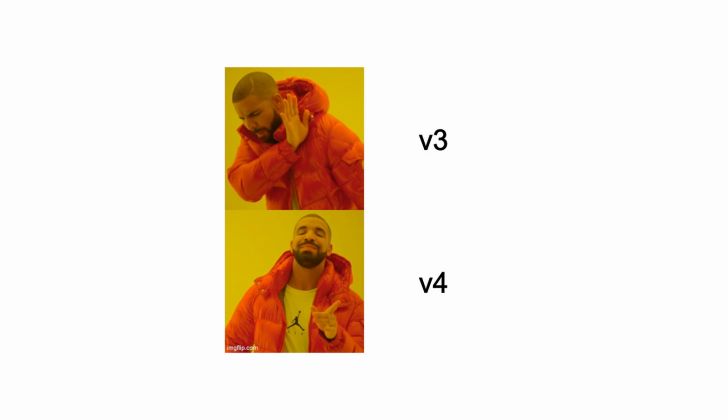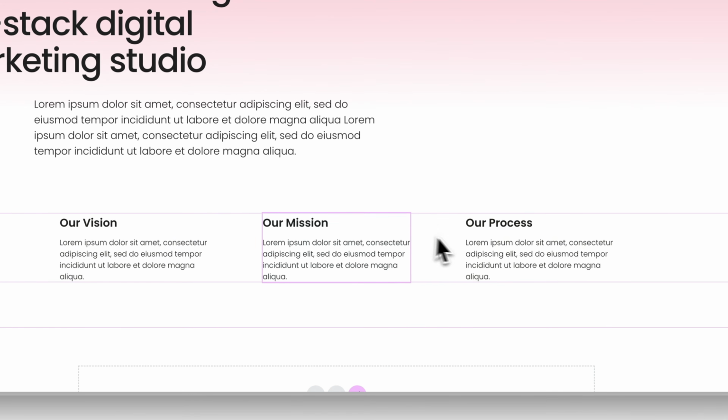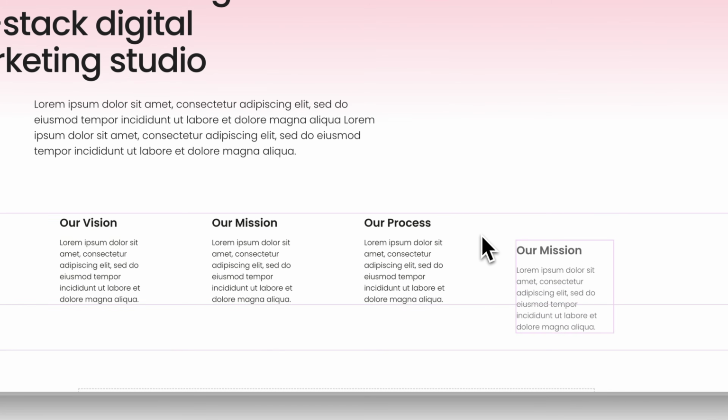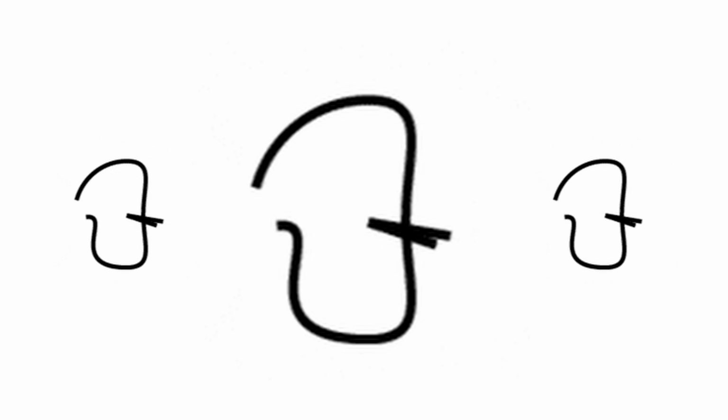I'm going to show you how to save hours every week by building websites with systems instead of copying and pasting. Because right now, you're probably still using the old V3 workflow. You build something once, duplicate it, and adjust it again and again across your website, which means nothing is really reusable, and every change costs you time.